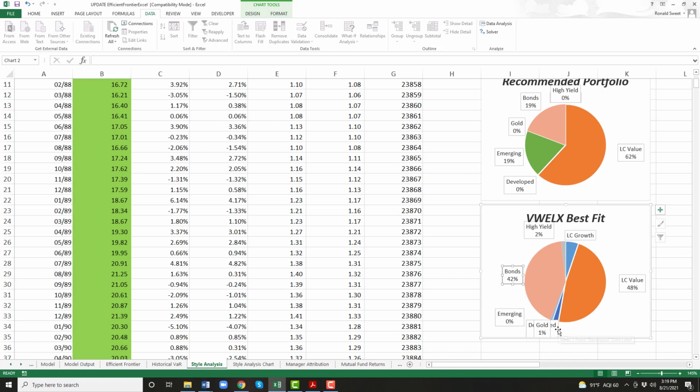So you can see, and you'll have to manage this. Bill Gates does not do a good job on these pie charts. So developed is 2%. We don't have anything in developed.